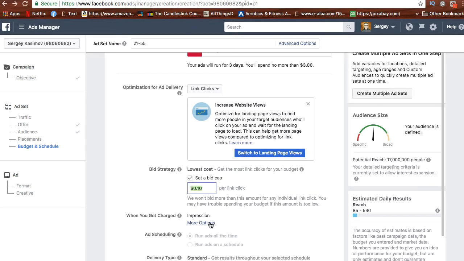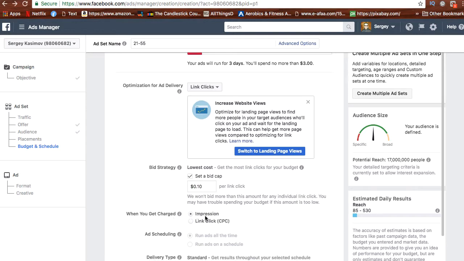So when you get charged, you can get charged for many different things. Impression, when somebody just clicks like over it.